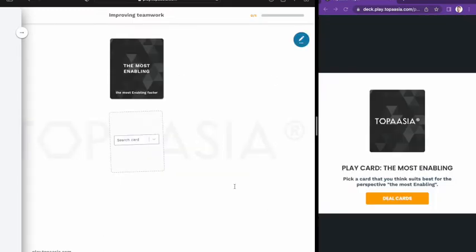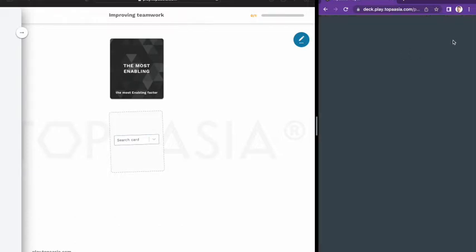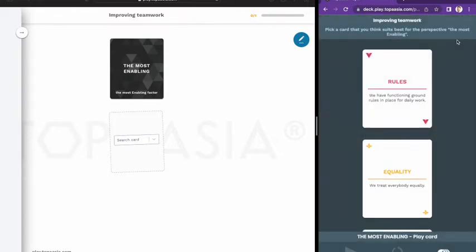The playing starts with the first perspective card that we chose for the game, and it was the most enabling factor for improving teamwork. So, the game round starts by players dealing cards for themselves, and we have the perspective the most enabling. So players can click deal cards, and they get 5 different cards from the game deck, self-organizing teams, that we chose for this game session.